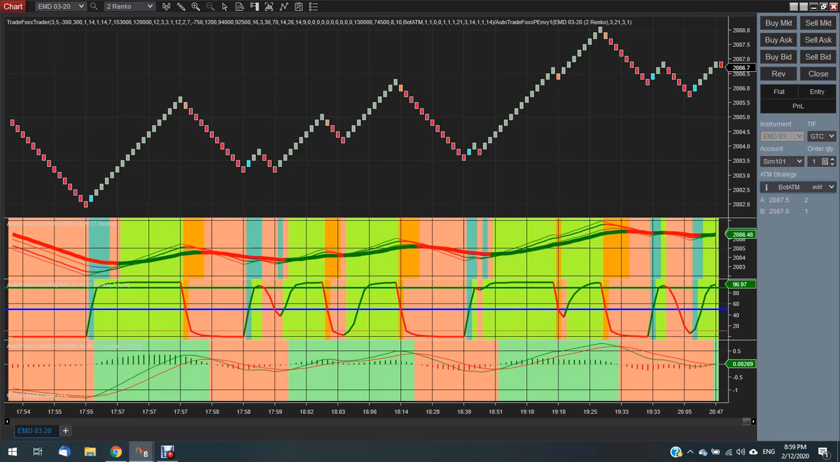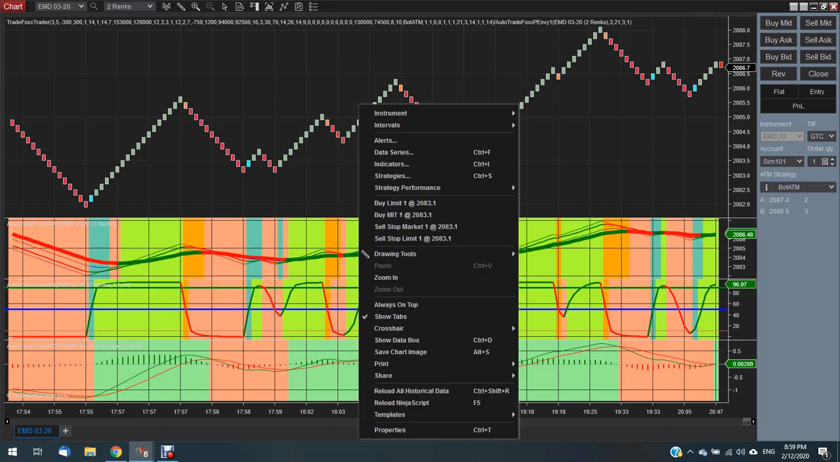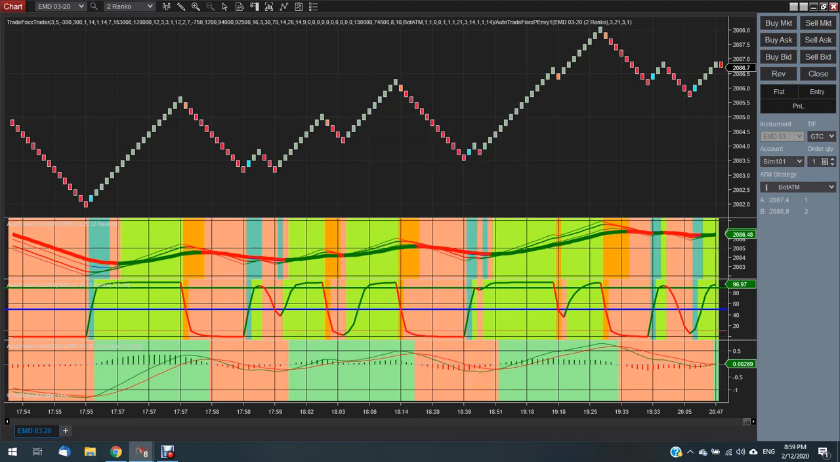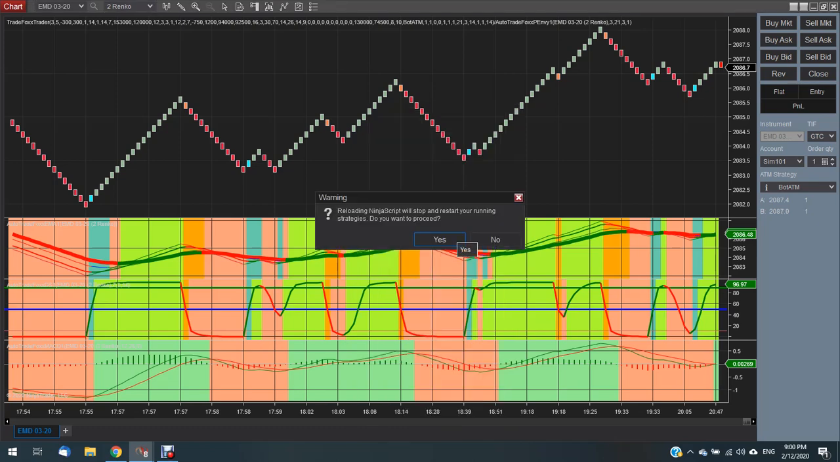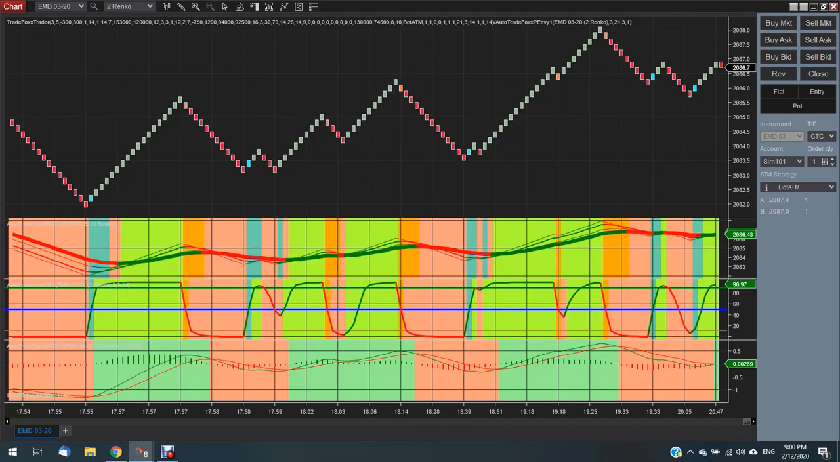And to make sure that it reads these new ATM settings, you can right click here on the chart, and over here it says reload the NinjaScript. You reload, say yes, and the new ATM values are going to be taken.